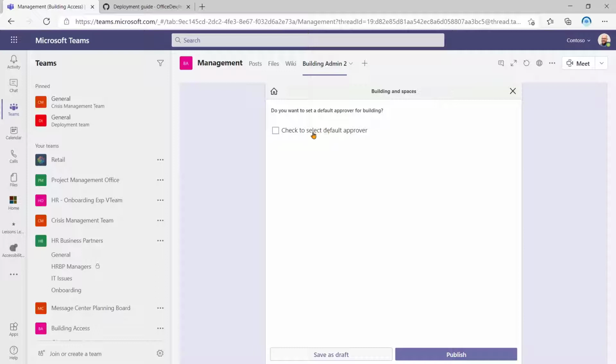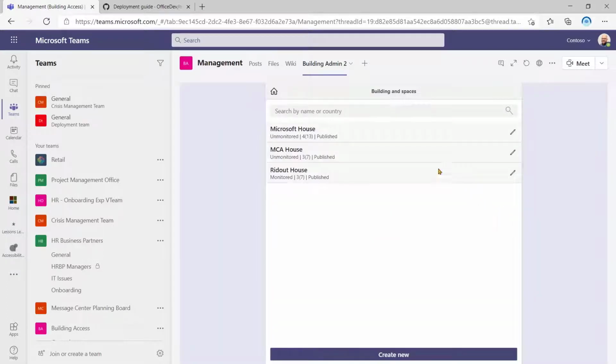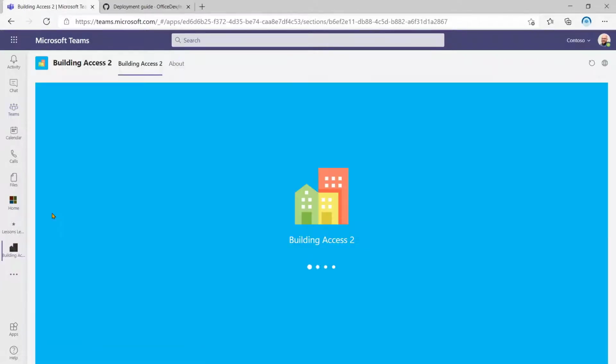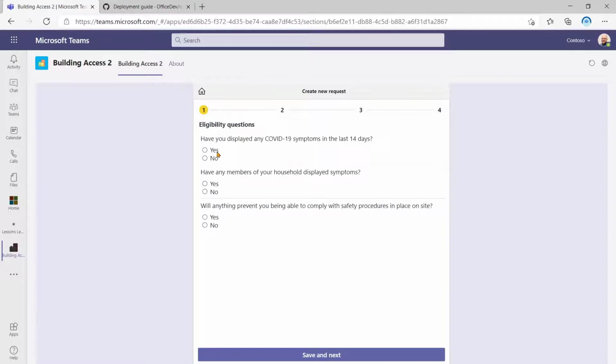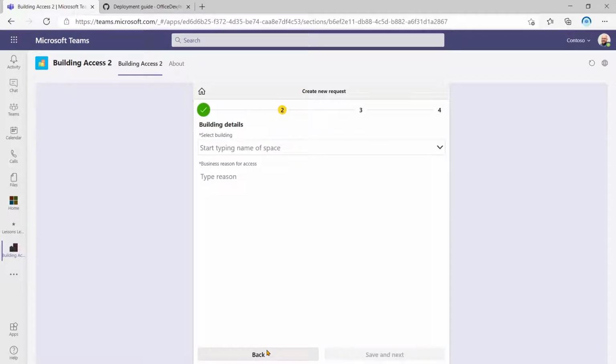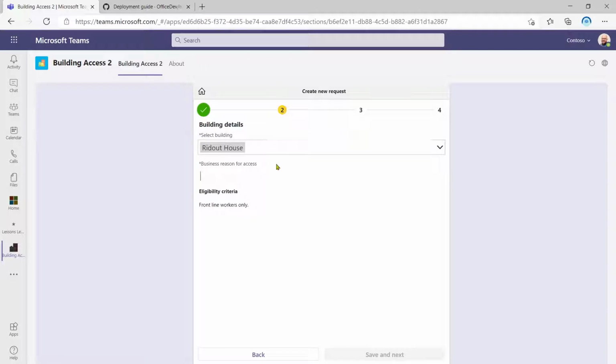I could set a default approver for that building. So I might say anything for that building needs to be approved by a specific person, but I'm going to leave it as is. Then I can click publish. That building is now there. So if I go back to my building access app and go to a new request, there we go. Let's answer all those questions. Now in my buildings, I've got Ridout House as my option, and I can go through and do that.